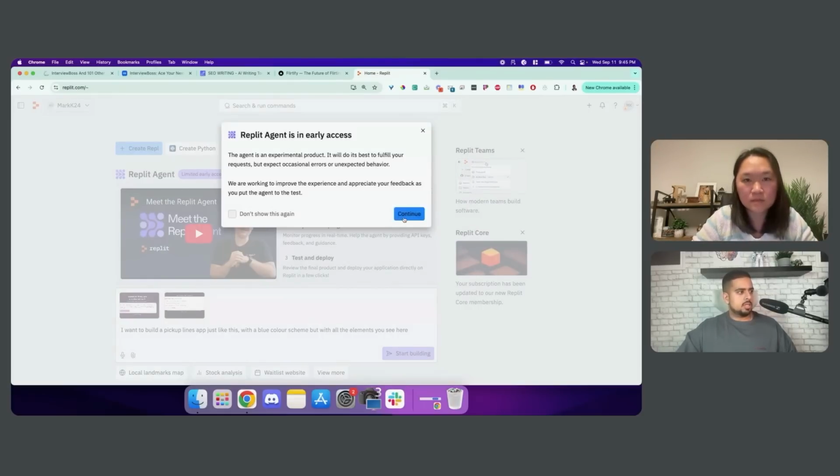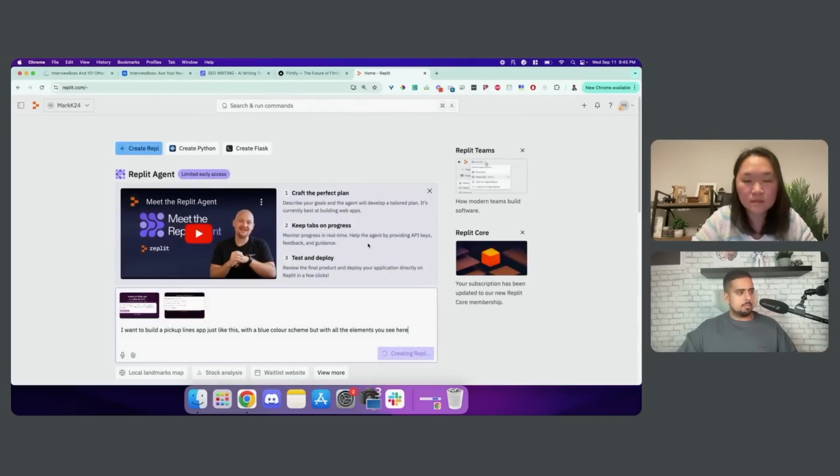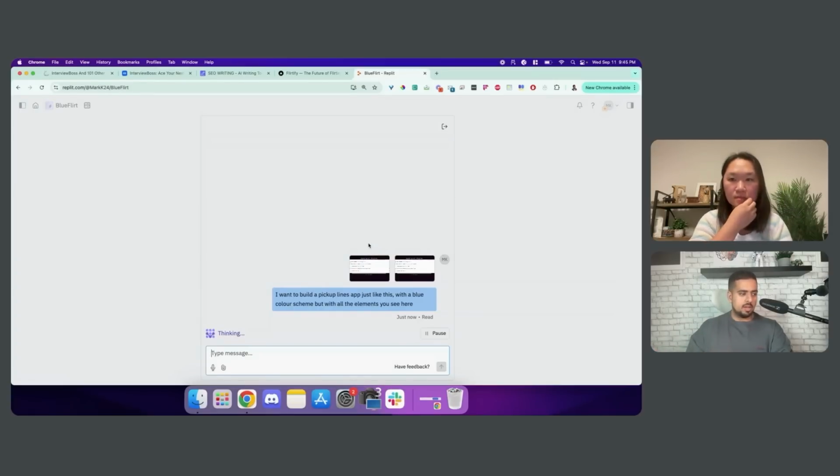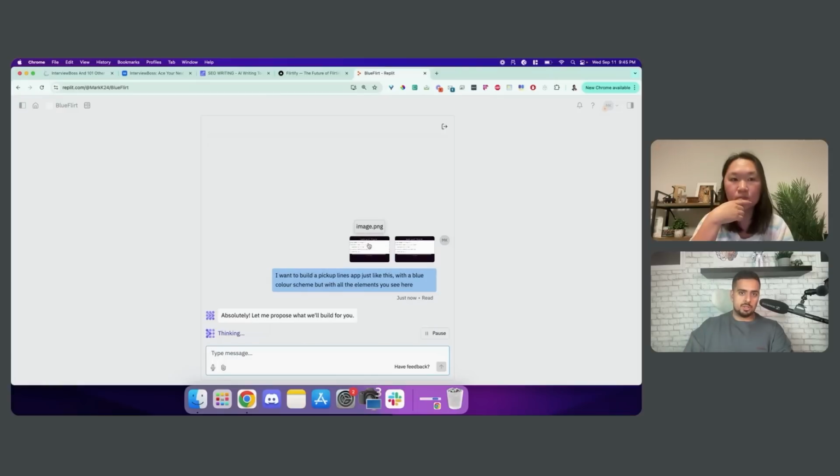All right, it's going to say it's in early access. That means it's going to be buggy because it just came out, but we're going to click on continue. The really cool part about Replit Agent is that you don't have to have any coding experience whatsoever. It's going to come up with its own plan where it's going to recommend additional features that you might not have even thought about.